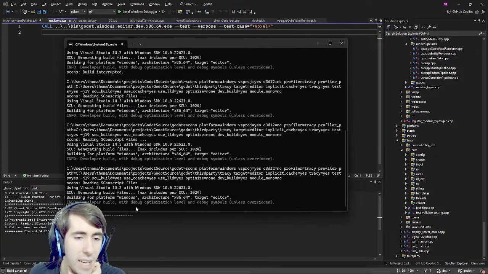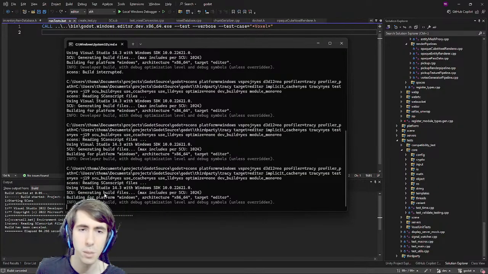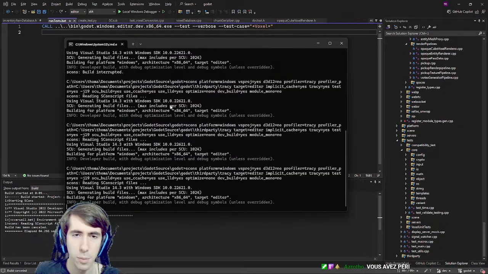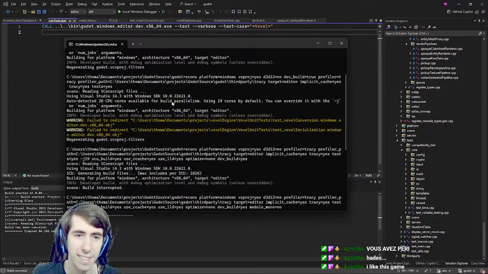So SCU generating build files. Wait, so it's using SCU this time? It wasn't before, right? Max includes per SCU. Oh no. So okay, it's using SCU now, so it should be faster.